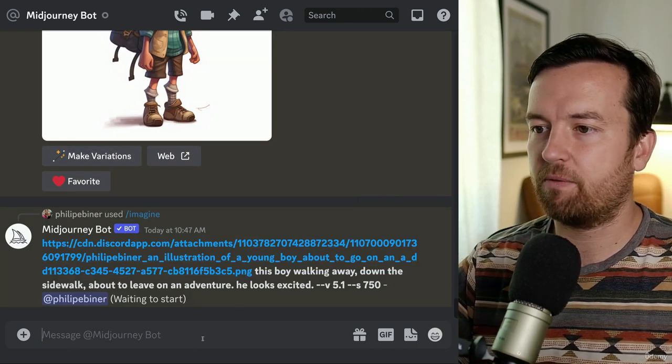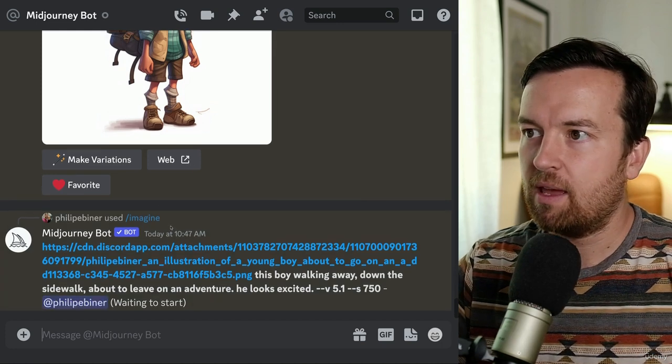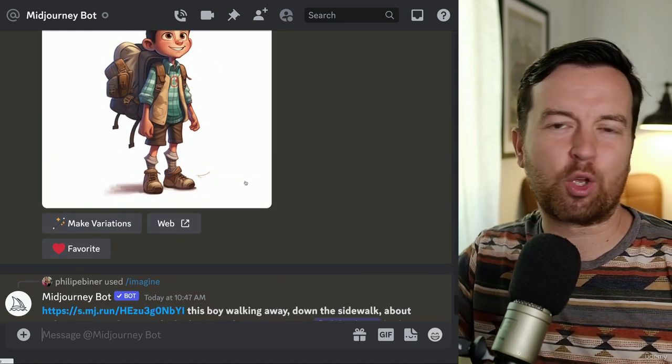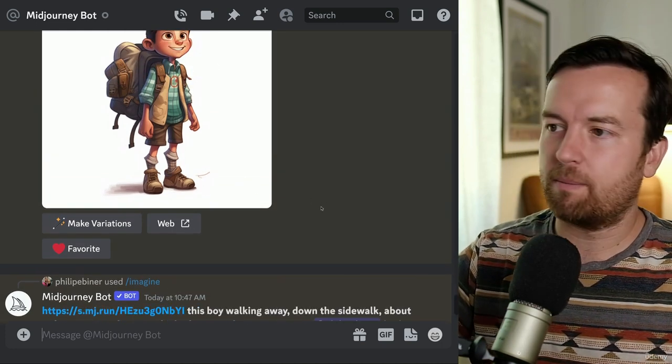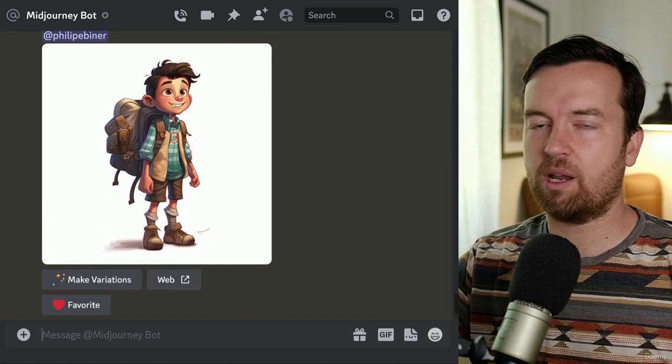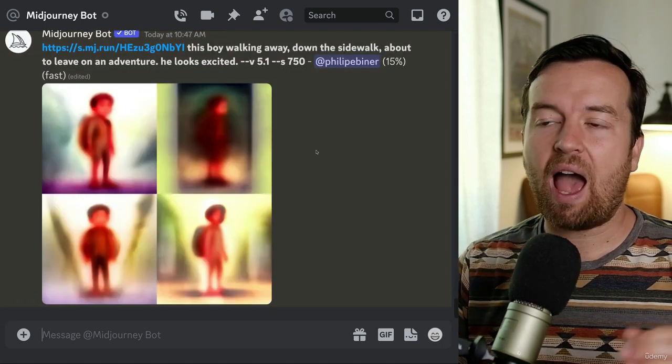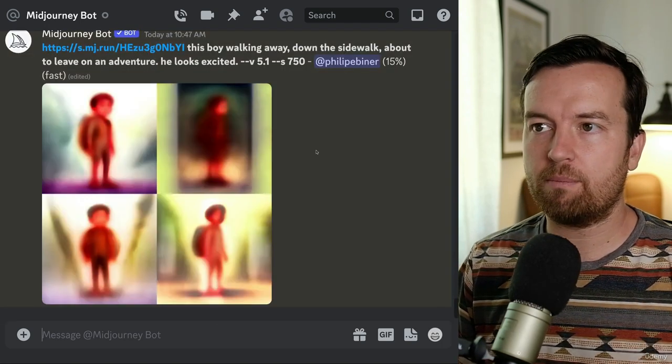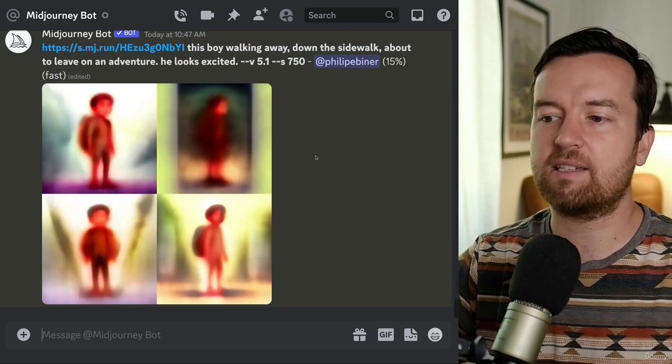Now, while that one loads, that was sort of the basic way to do it, and it's not going to be perfect. It's not going to be that great. Sometimes the images look a little bit different. They don't look exactly like this drawing, might be in a different style. So how can we prompt Midjourney to maintain that style?